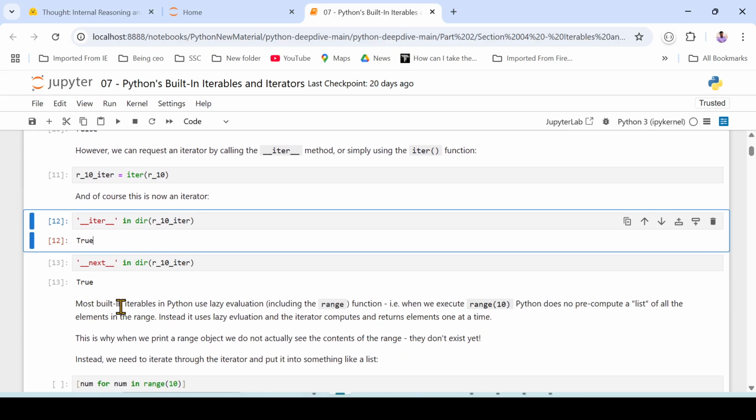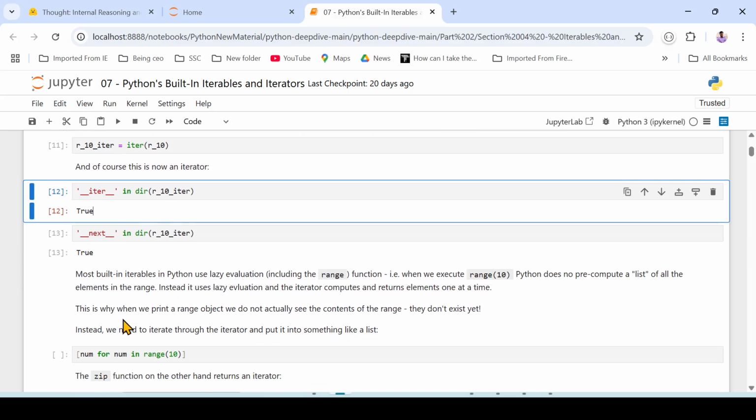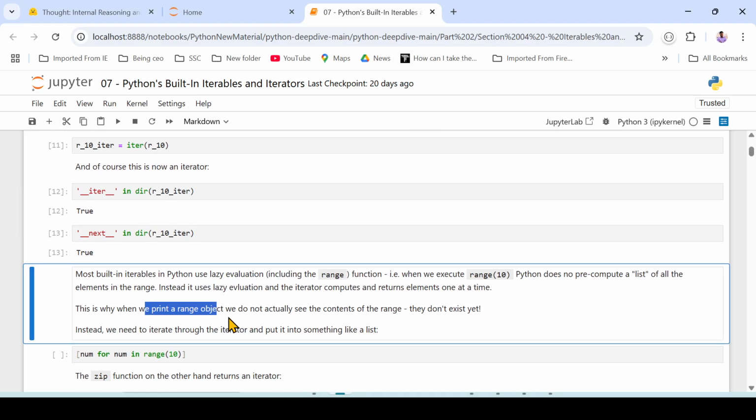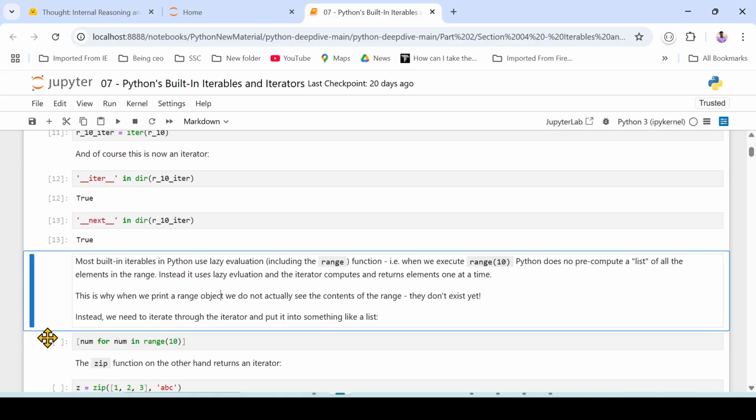Most built-in iterables in Python use lazy evaluation. That means it does not hold pre-computed values. When you ask for a value, it computes the elements one at a time and gives them to you whenever needed. That's the reason when we print the range object, we do not actually see its content, because those values do not exist. Instead, we need to iterate through it and put it into something like a list.